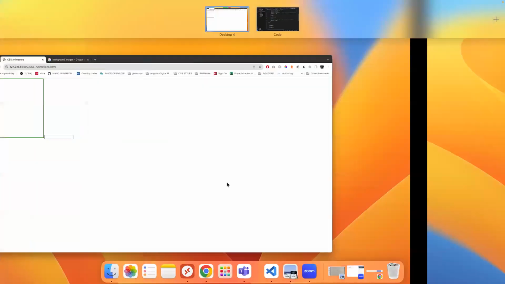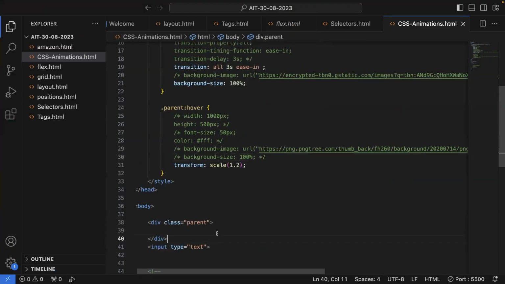Better, and create a child inside of it, then it will be clear for you.